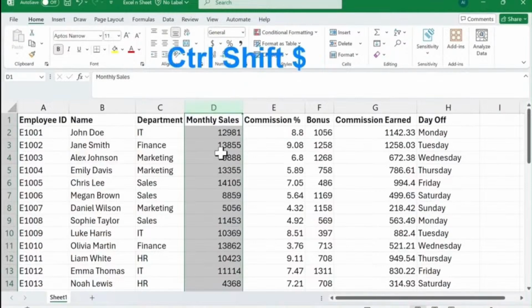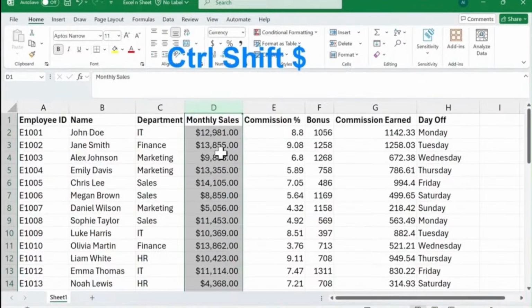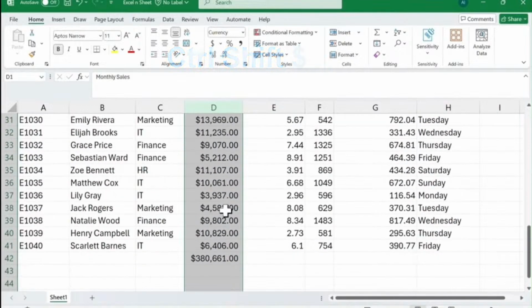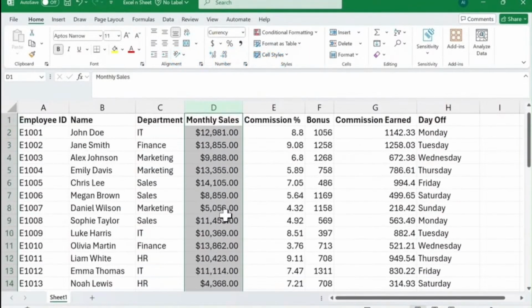Or I could just hold the Control key, hold the Shift key, and tap the dollar sign button. And the entire column of numbers now gets a dollar sign and commas to indicate that this is currency.